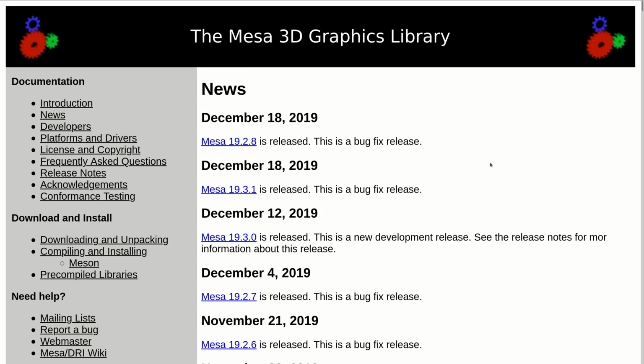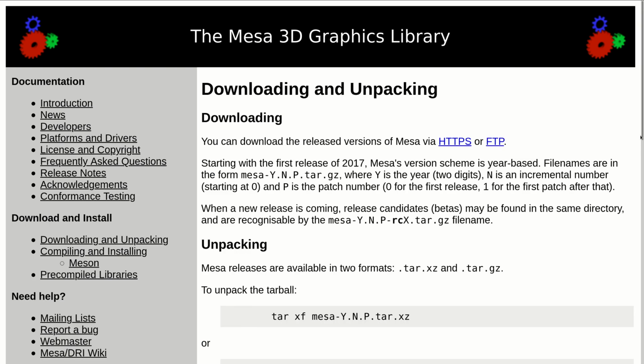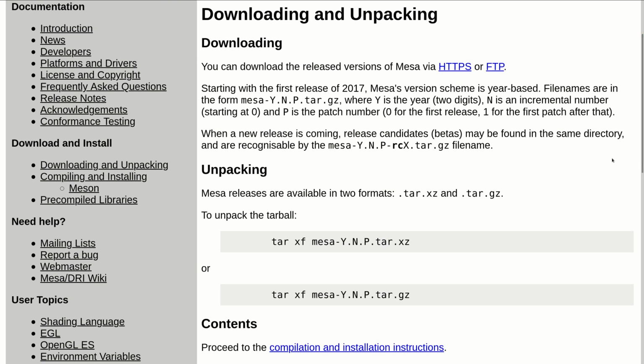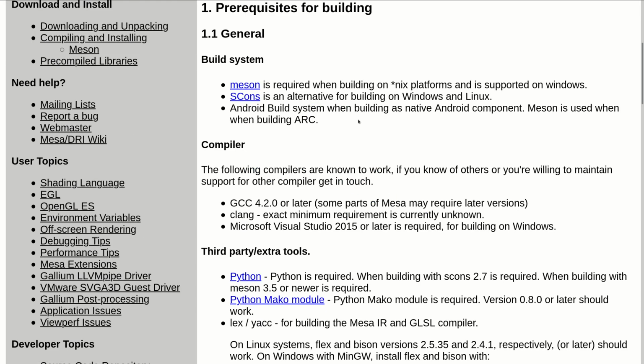As of this recording, Mesa 19.2.8 and 19.3.1 are the latest versions of Mesa for 2019's quarters 3 and 4, respectively. If you think you'll need only a single version of Mesa, follow the instructions on the Mesa website instead of cloning the repository.